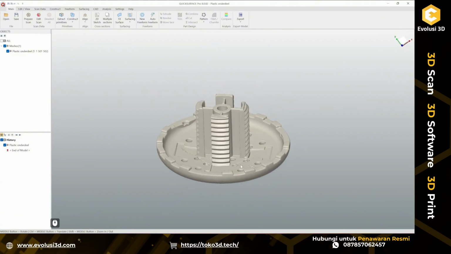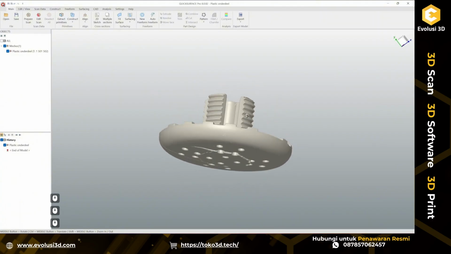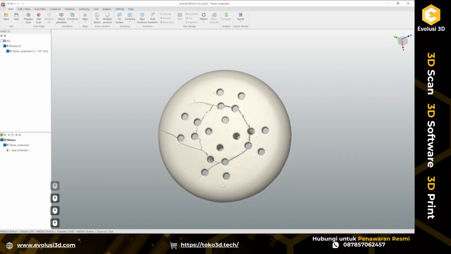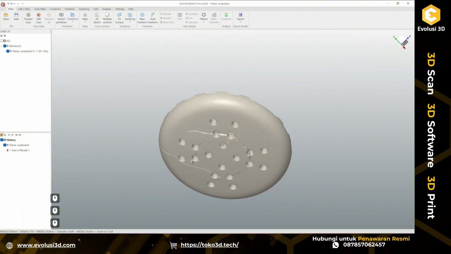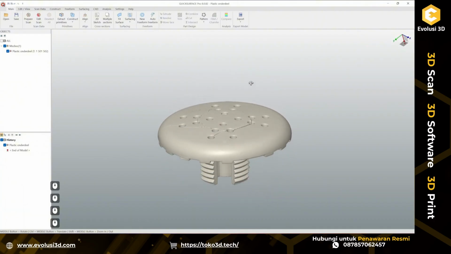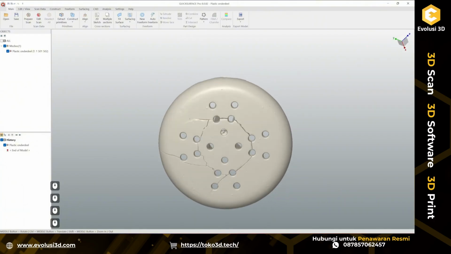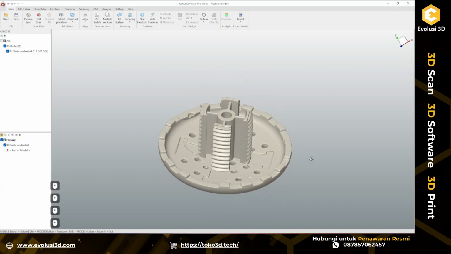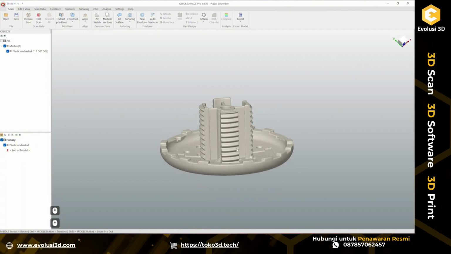Today we've got this plastic cap with thread and it's completely broken, as we see. Well, okay, not completely, it still more or less holds its shape, but essentially we have to replace this part and we need to do reverse engineering of this scan data.